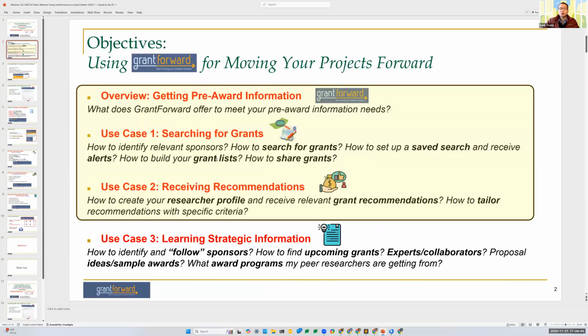Our agenda today: we will focus on the pre-award process, which is what GrantForward supports. I will first give you an overview of how various parts of GrantForward can provide useful information for you as a grant seeker. I will walk through the entire service, the website. Each part will be useful at some point in your pursuit of grants in the pre-award process. Then I will specifically focus on two use cases.